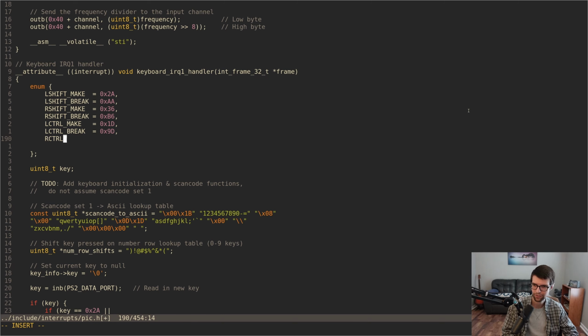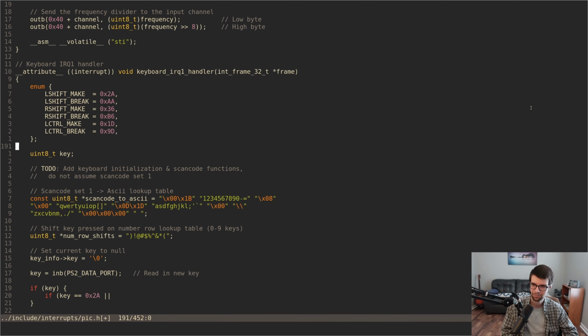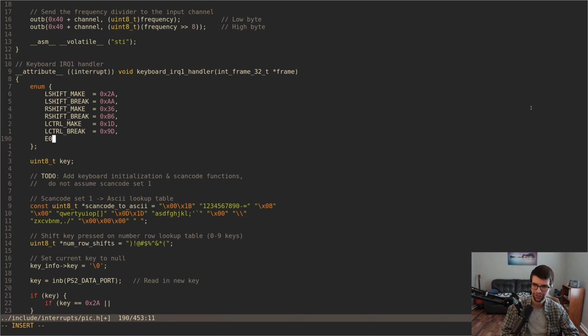So I can do right control, which I didn't do before. The right control pressed is E0 and then 1D. So E0 being like a prefix, like sort of an escape scan code, which is why you kind of need a state machine. I might add that in a second, but right now I'm just going to do left to right shift and then left control. Right control special. And then I can call it E0 as well.